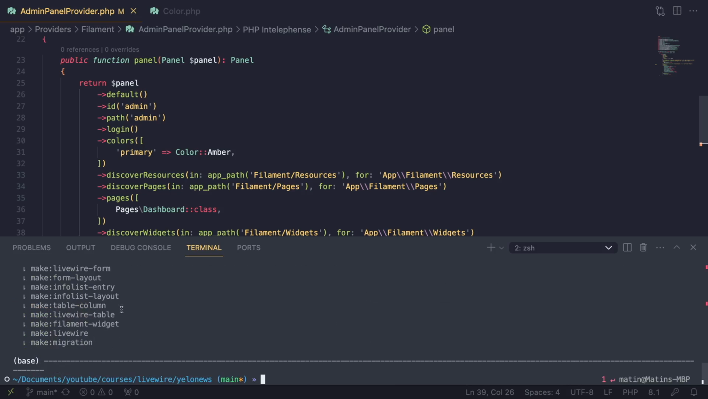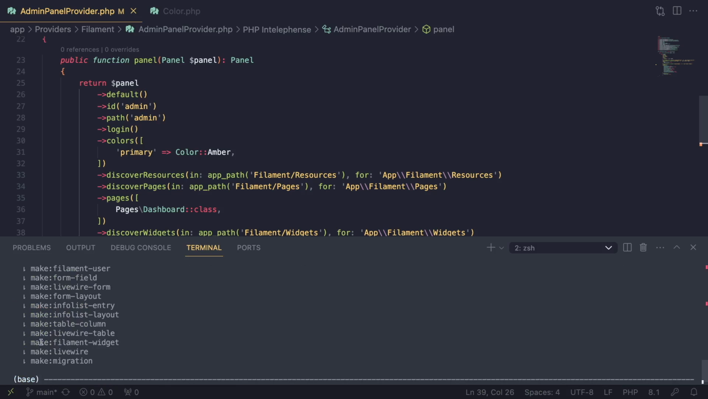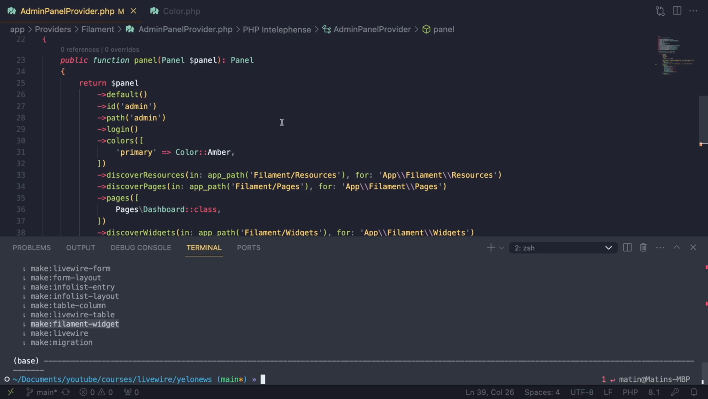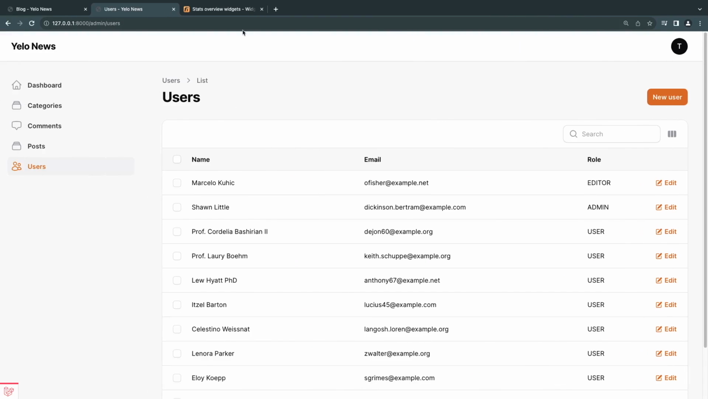And it will go ahead and show you all the available commands. There is actually one called filament widget. So that's the command we need, but you can also refer to the documentation. I think it's a little bit easier that way. So let's go ahead and take a look at it.